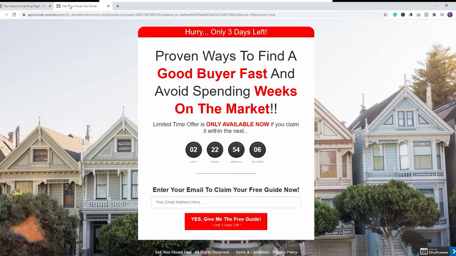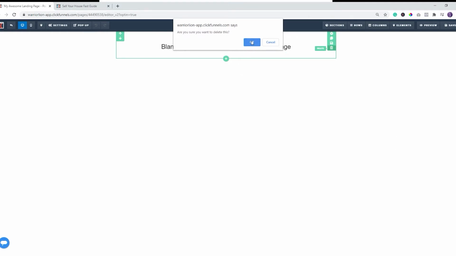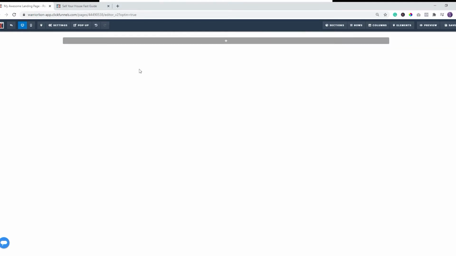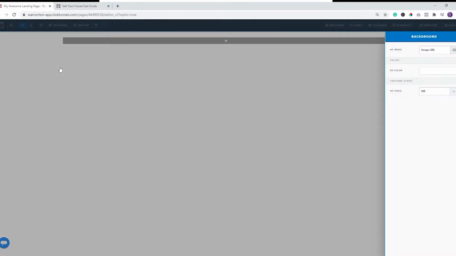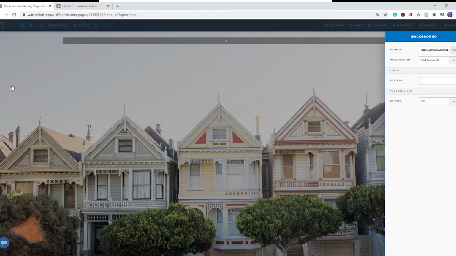So let's go ahead and get started with a sample account. I switched over. This is basically a blank starter template, as you can read on there. As soon as you click on the blank template, this is the screen you're going to get. So we're going to start from scratch and build out that funnel for you. First thing that I like to do is get rid of everything so we can start with a clean slate. And once you have this, you're going to go up to settings, click on background, and then we're going to download the sample background that we have.